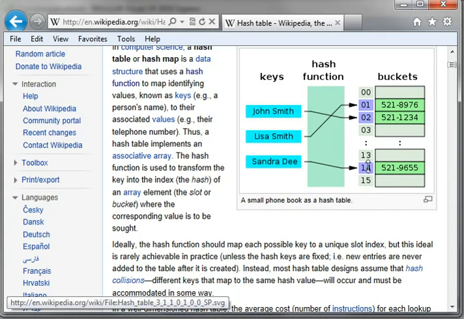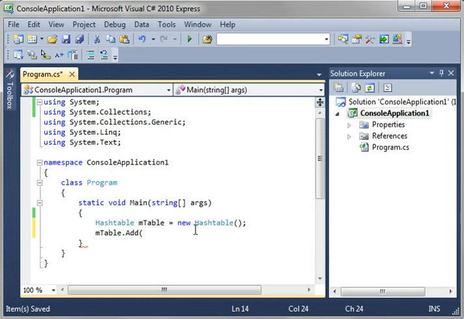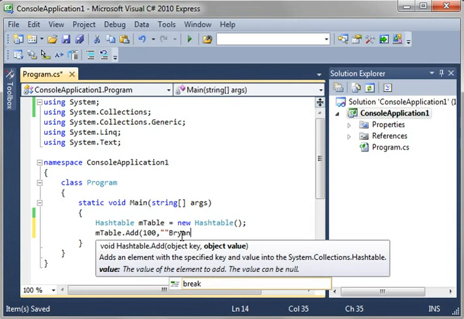So if you're looking for item, say 14, it doesn't have to go through each and every single item like a list would. Instead, it chops it where it thinks it's going to be and then starts searching from there. So it's very quick to look things up. Very handy if you have a huge list. So let's just add 100 and Brian.